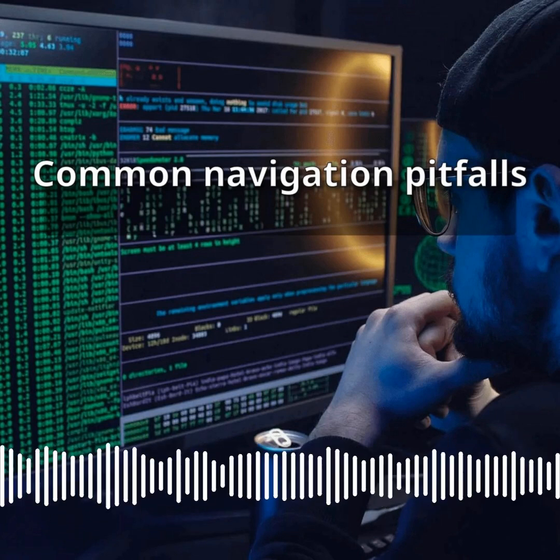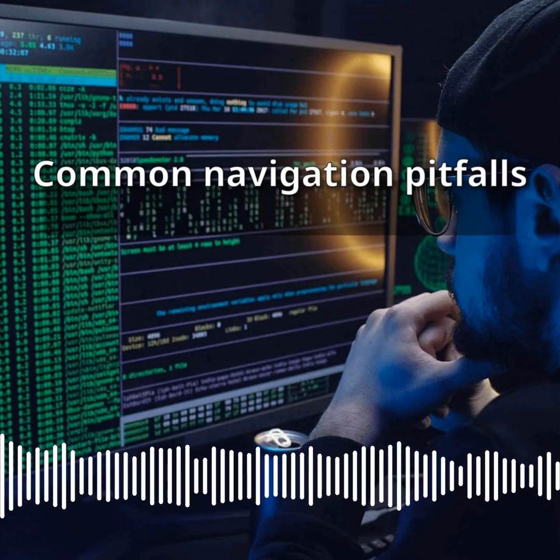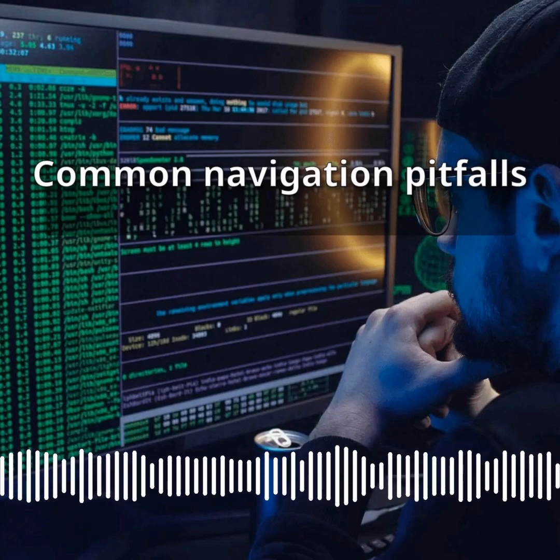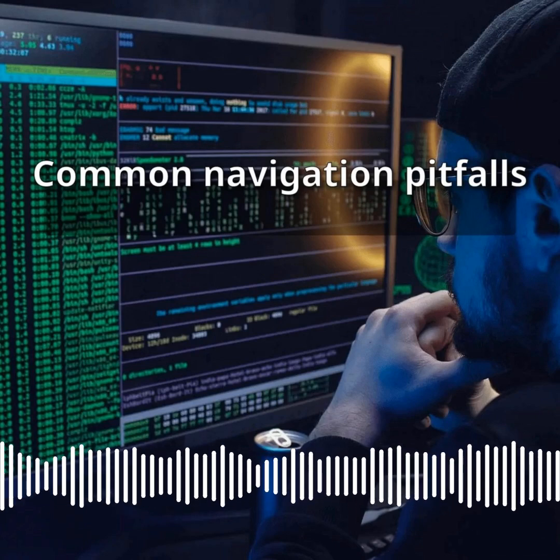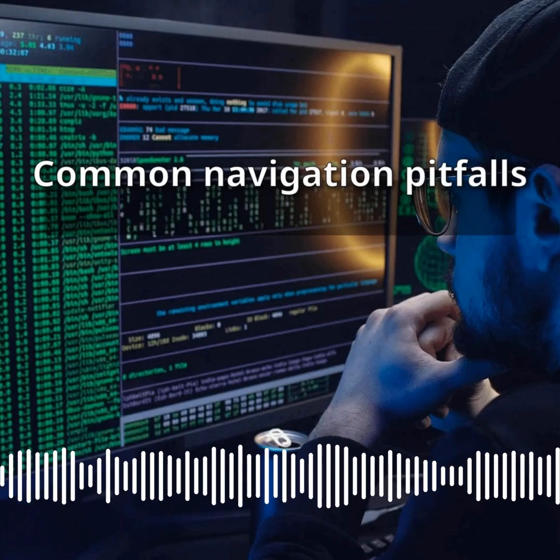Another subtle trap: if you use the tilde inside quotes, it may not be expanded. For example, cd "~/documents" will not navigate to your documents folder. It will literally try to find a directory named ~/documents, which does not exist. Always use the tilde outside of quotes, cd ~/documents.